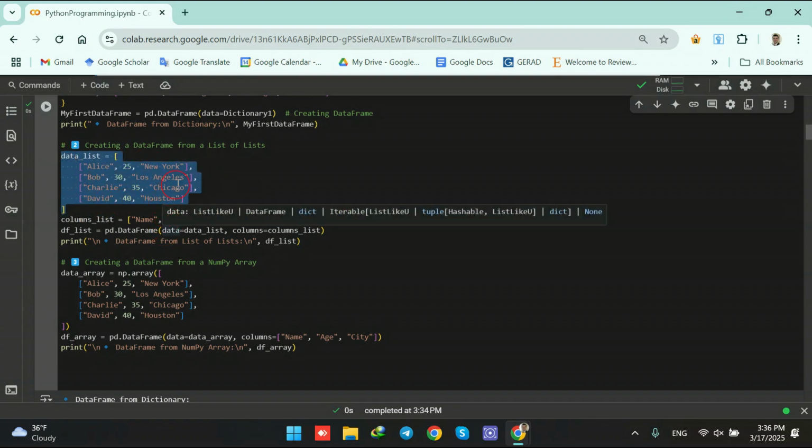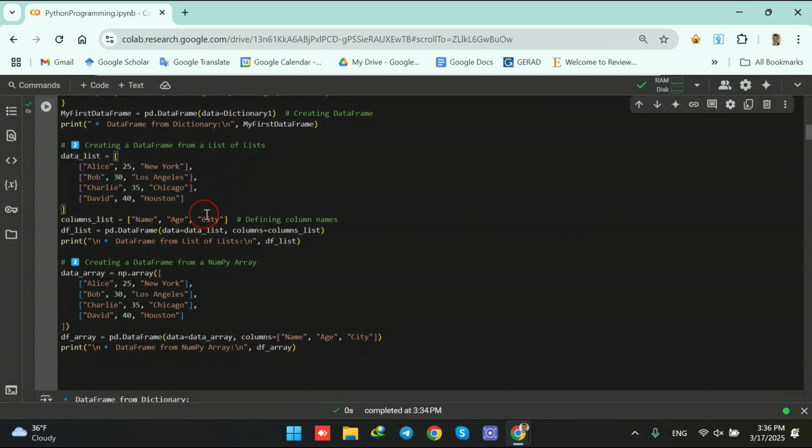And now I need to define the column names as well. In order to have names for my columns, I have a list called column list, and inside it we have three strings: name, age, and city. And now I would like to create my data frame from these two lists, the column list and the data list. Okay, so I call the data frame function from the Pandas library again.